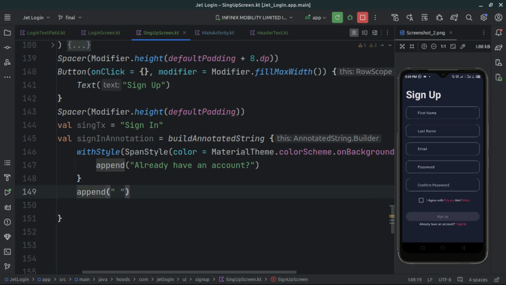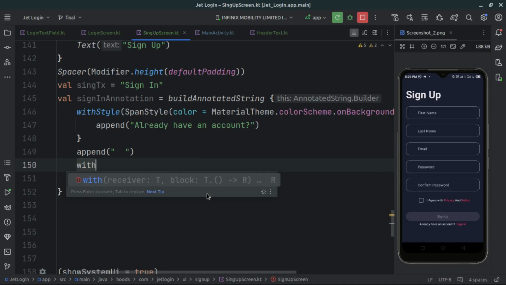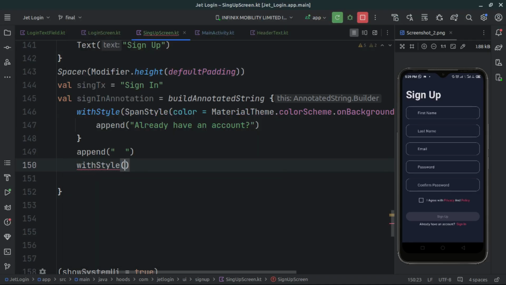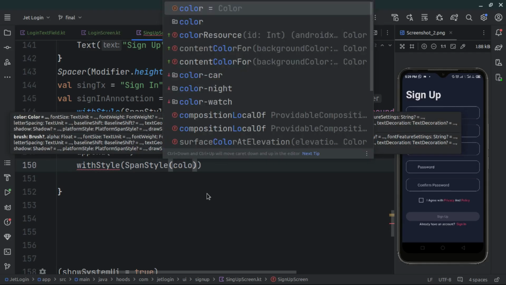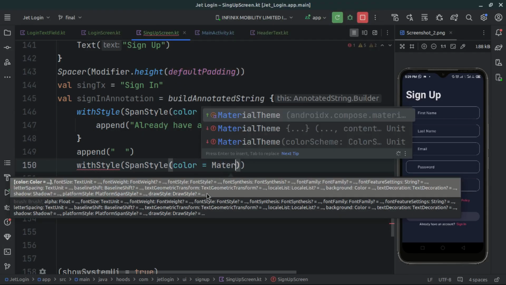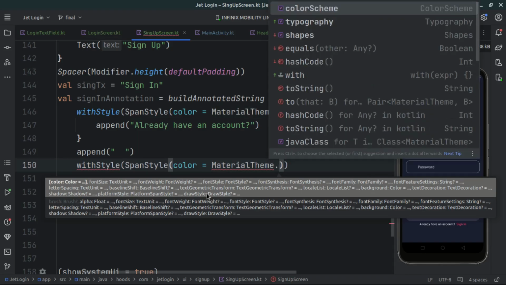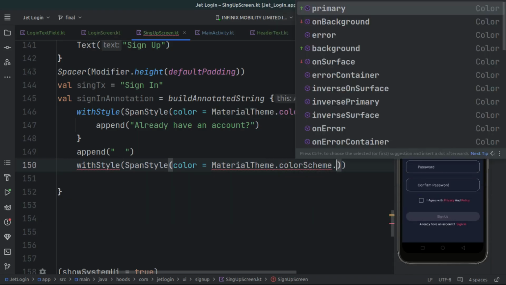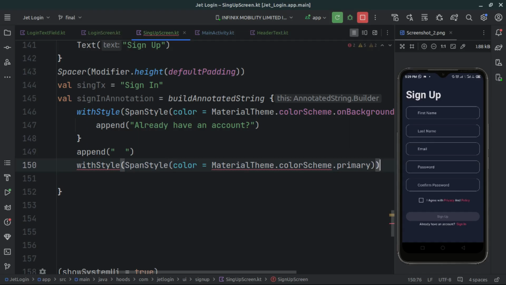So basically you can see here we have two spacing. So we can just add another space. Now let's call with this style again and pass in here the spannable style. And for color now we can use our material theme.color. Now we can use our primary color.